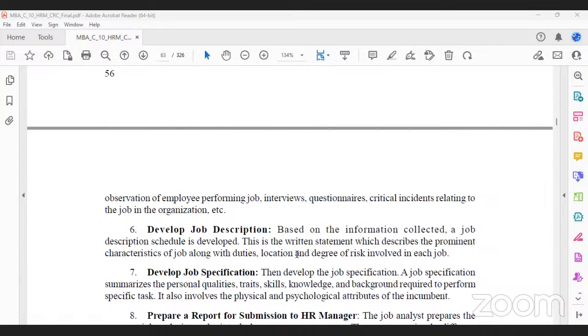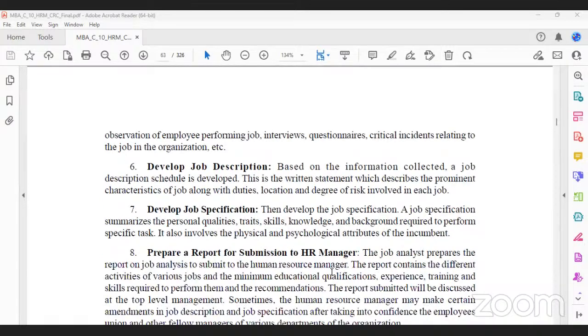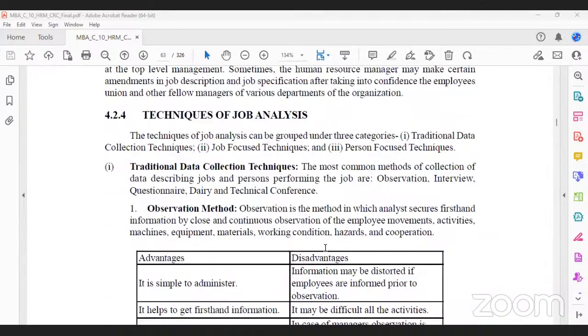So what is job description? You define the job as per the set of duties and responsibilities to be performed by an employee. And specification will tell you the specific qualities or qualifications which are required by the employee to perform the particular job. And then finally prepare a report and submit it to the HR manager.